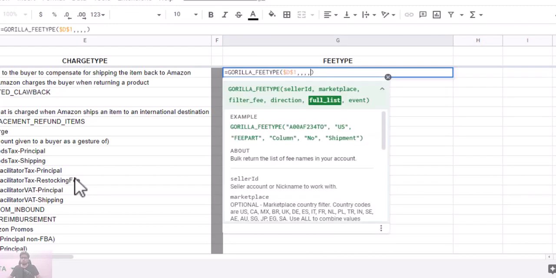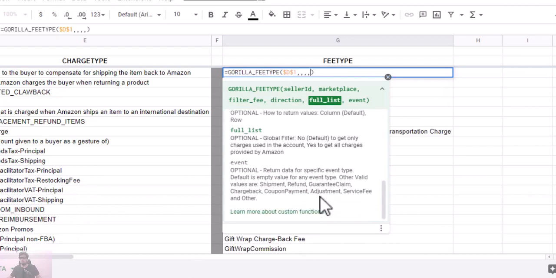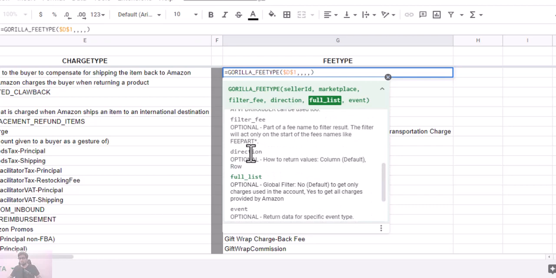You can also use the event parameter to filter these events. By default, direction is set to column. This is why we see the complete list in a single column. In case you want to see the list in multiple columns but a single row, then you can type in row in the direction parameter and you will get a horizontal list.